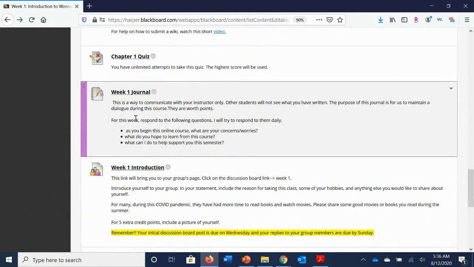This week, you also have a journal, and a journal is a way to communicate only with me. So this is only communication between you and I. Other students are not able to see your journal entry, so you can see the questions here.